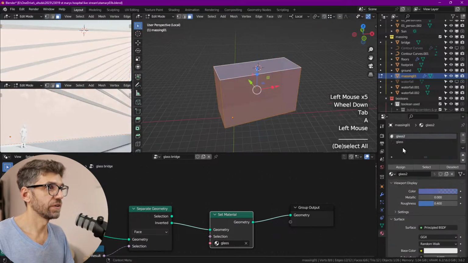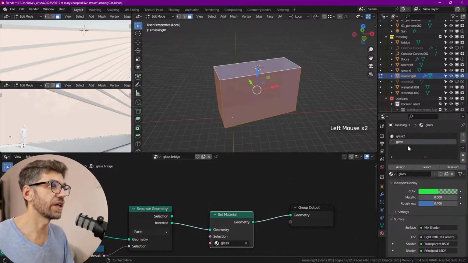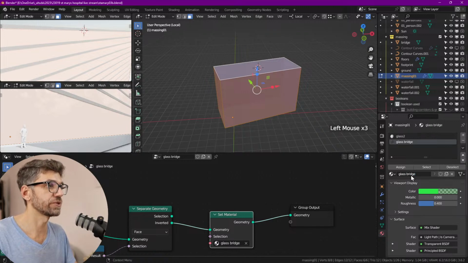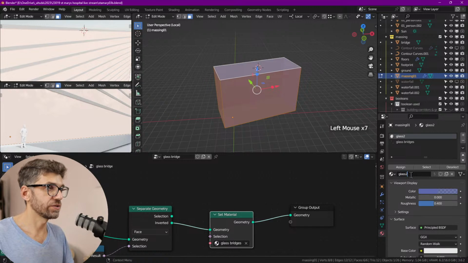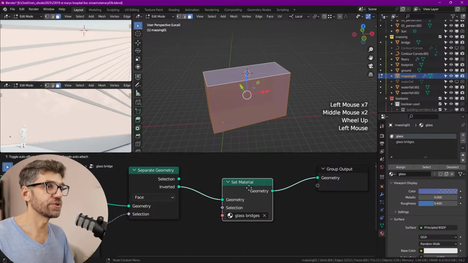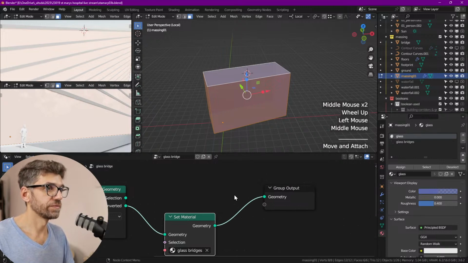Select everything. Okay, yeah, because I made glass too, so that's the main glass, and this is the glass which is a little bit more transparent. In fact, let's make it a little bit clearer and say glass bridges. Glass bridges. And then this is just glass. There you go. Now that's a little bit easier. So glass bridges, so we know that's the same.